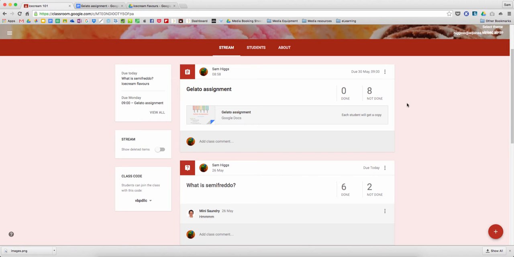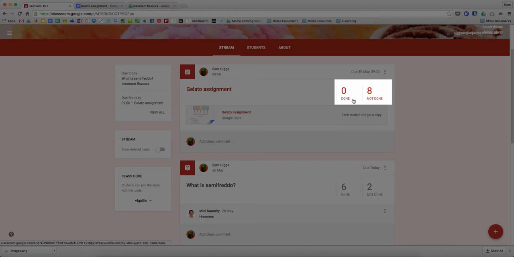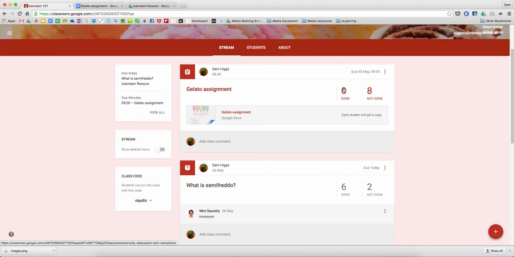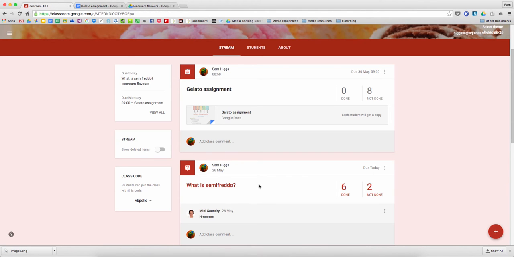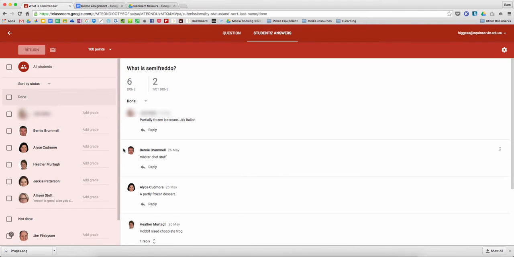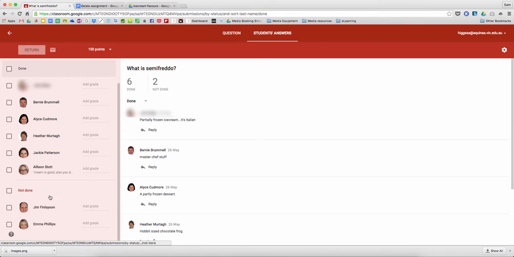What you can also see is what students have completed the work and which students have not completed the work. Okay, so if I go into that, it's telling me that these students have the work, but it hasn't been completed yet. In this one here, I can see that some students have completed the work, some students haven't completed the work. Okay, so that's just a way to check up on who's falling behind.